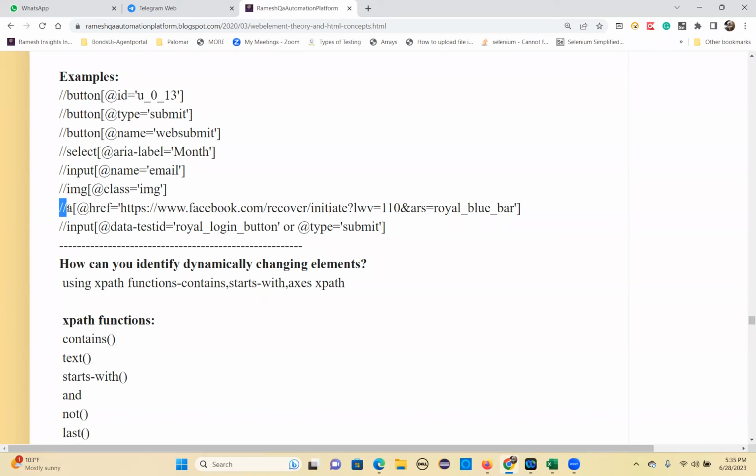And see, even any tag you can use. If you don't want to use a tag, put a star here. Instead of tag name, you can put a star also. That is also one of the ways to write instead of tag. If you're not sure which tag, just put a star. And then inside the square brackets, you must use the attribute.